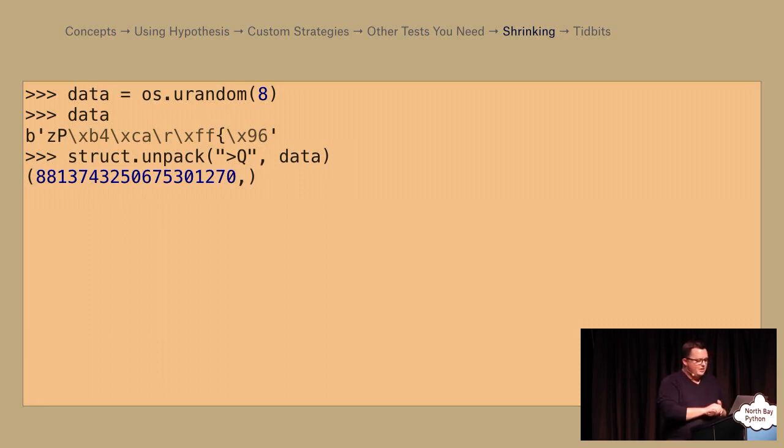So for each test example that Hypothesis runs, it generates a big blob of random data. This defaults to 8K, but you can set how big that is. It then uses that to feed into all of the strategies. The strategies each get a portion of that data assigned to them, and they're responsible for interpreting those random bytes into a value of the type that you've asked for.